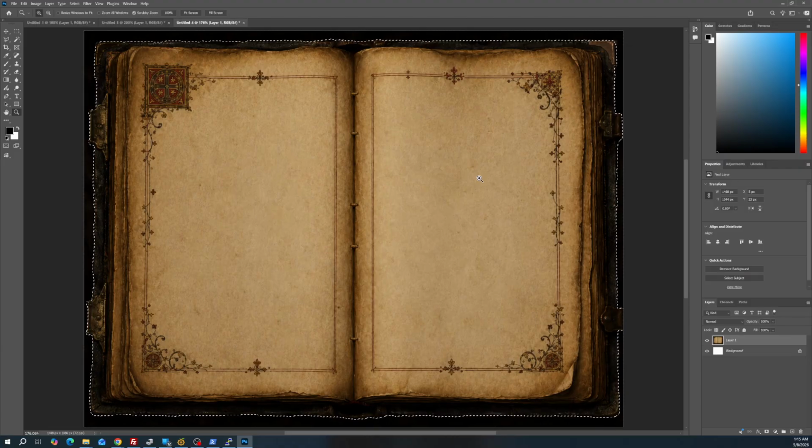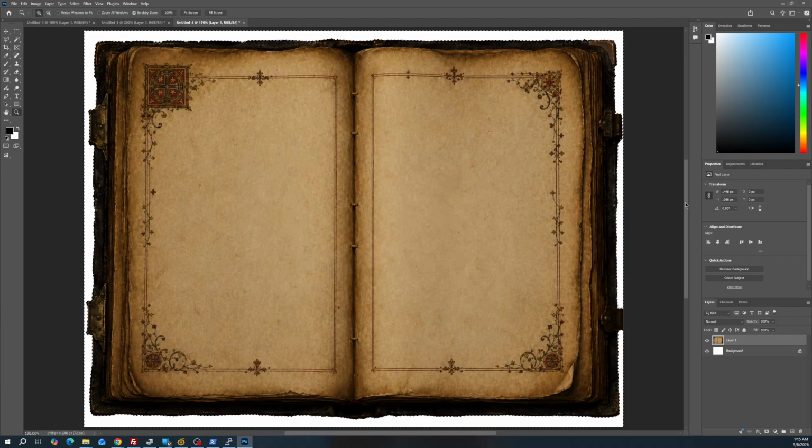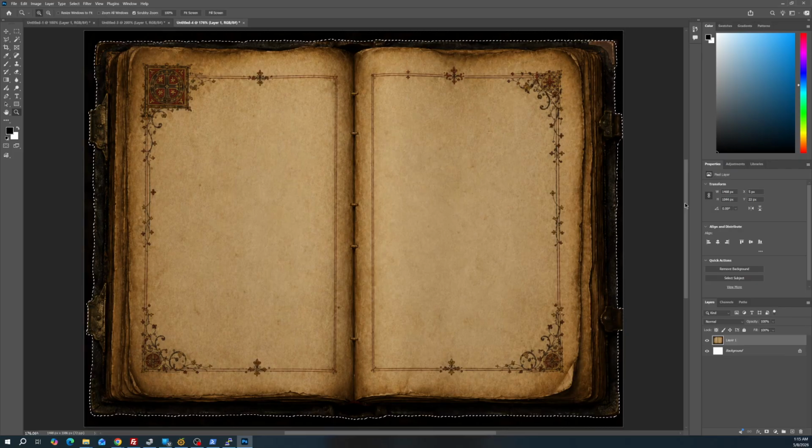We can invert the selection. In Photoshop, that's Control-Shift-I. See? We can invert the selection and we can just press delete. But we're not going to do that. Let's undo and undo again.